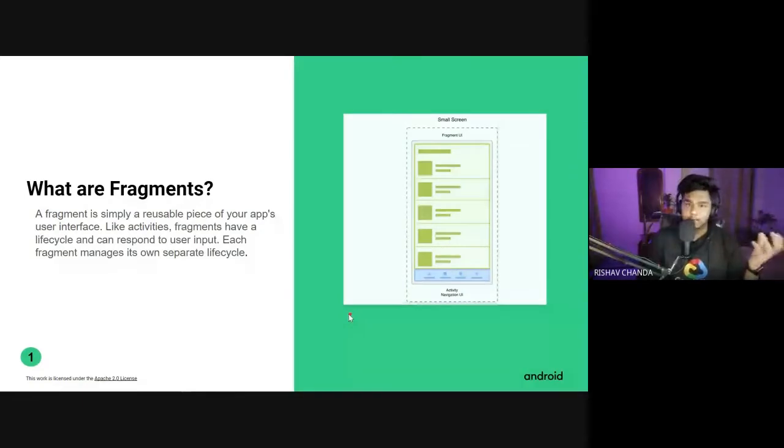Also it is treated as a screen itself, like when we will be building it, it is going to be shown as a screen itself. So that is a fragment. Does anyone have any doubt about the fragment? You can ask. Okay, I guess no one has any doubt.